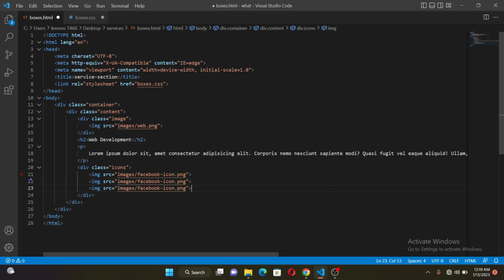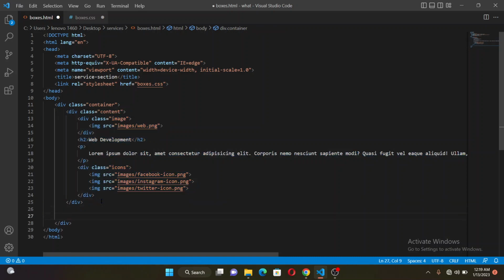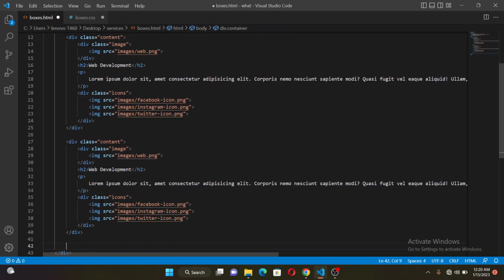The second one will be Instagram. Let me change this one to this, and also let me change this to this one. Now I'm going to copy this content div and duplicate it two more times.